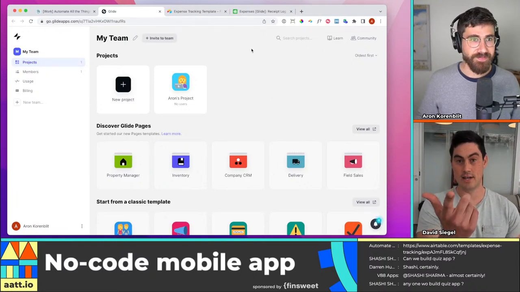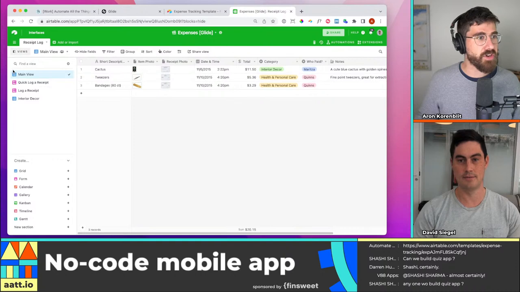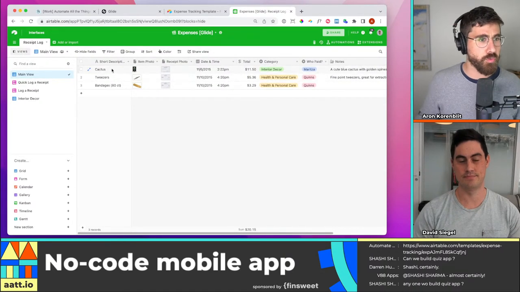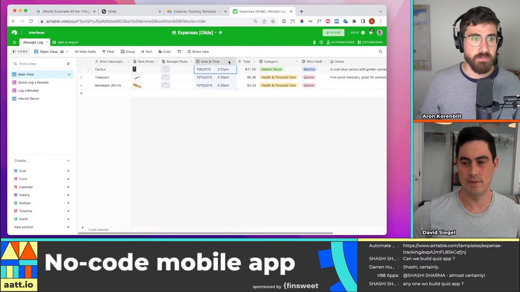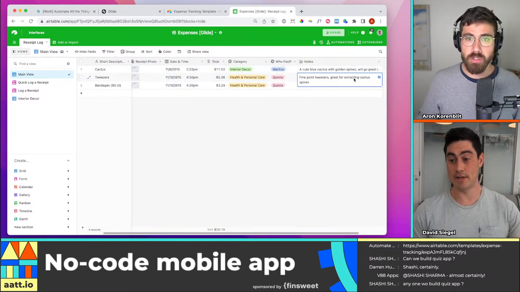Let's go copy that expense tracking Airtable base. Yeah, I've got it here. I'm calling it Expenses Glide. We've got a short description of what it is, a photo of a receipt, date and time, and total. Let's make two changes.